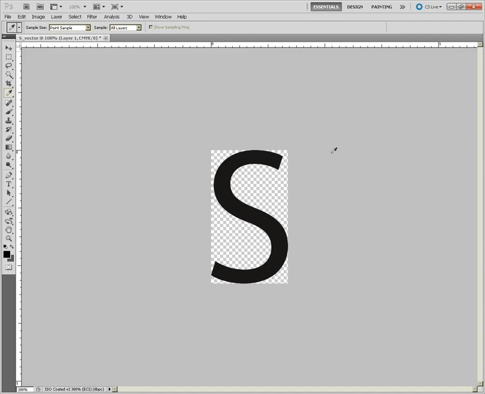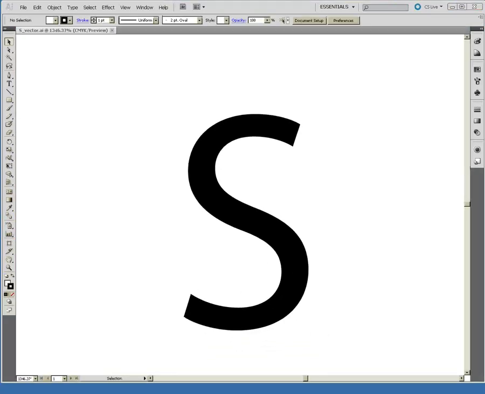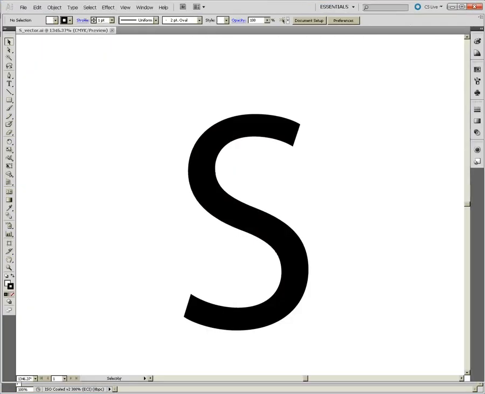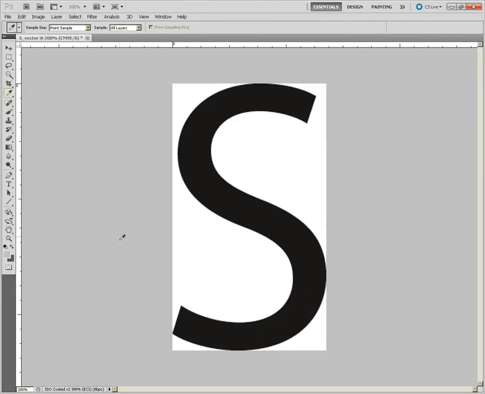Now let me just kind of put these side by side. I'm actually going to flatten this so that I have a white background. Now that S looks perfectly good. It doesn't look any different from the vector S, does it? Let me bring that vector S back up. So there's my vector S. Here's my raster S. Now don't let the background throw you off, that gray background versus the white background. There's a slight size difference, but they're the same thing.